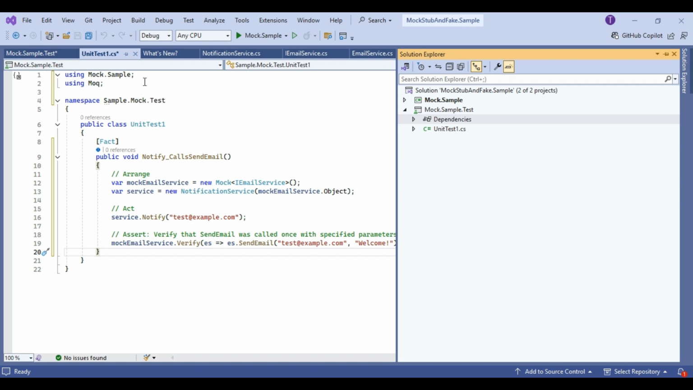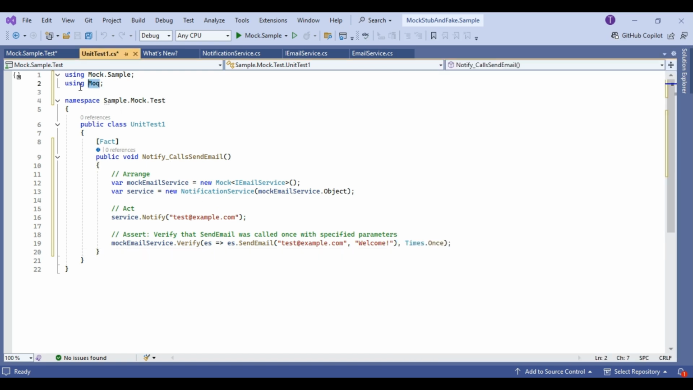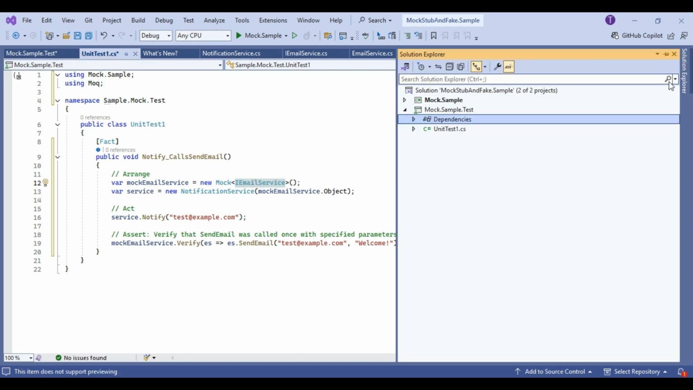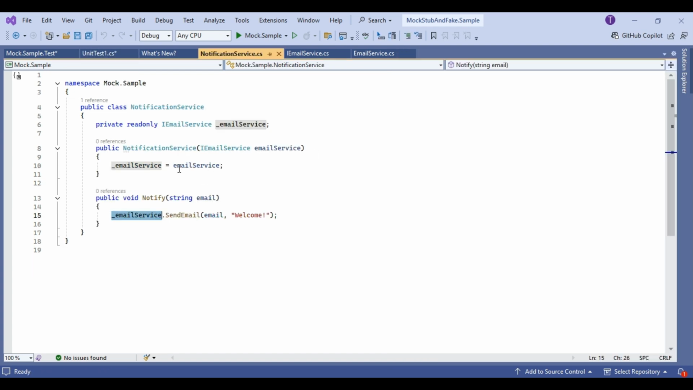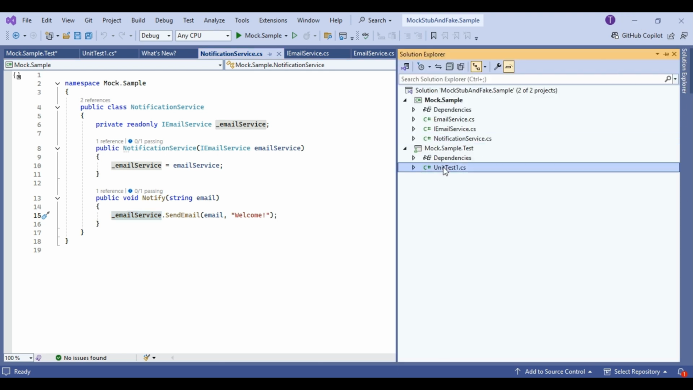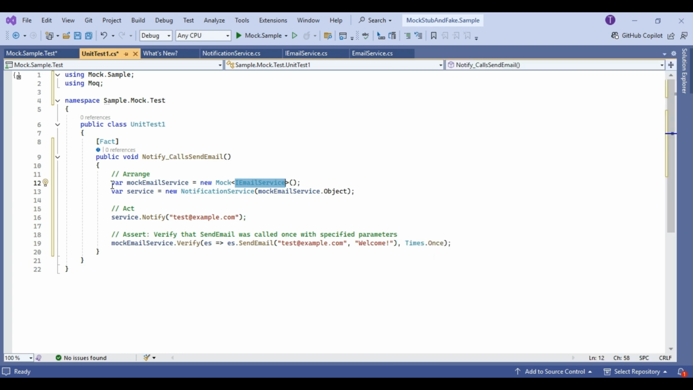So what I did here is add the MOQ reference, and then I added this test case. Let me explain what we are doing. If you see this code, since the email service is injected into the notification service, we have to create a mock for the email service. That's why I have created a mock email service. That's how the syntax is. You have to create a new mock of that interface type.